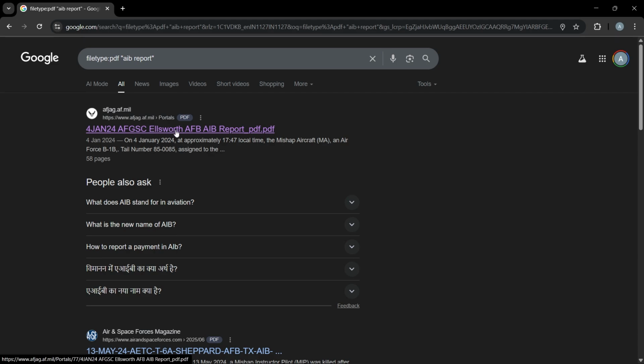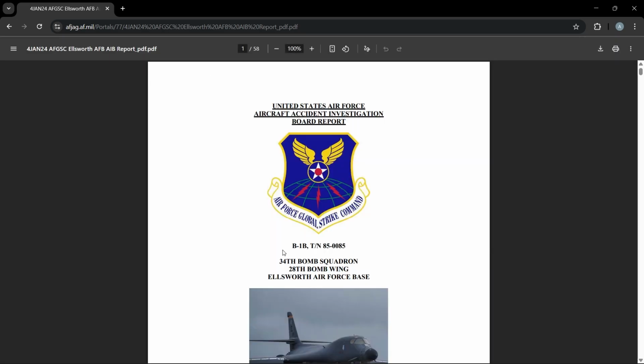You can search by any file name that you want, and you can do the same steps on smartphones as well, since it's a browser process. Now you can see, if you click over there, you can get the direct PDF of that particular thing.